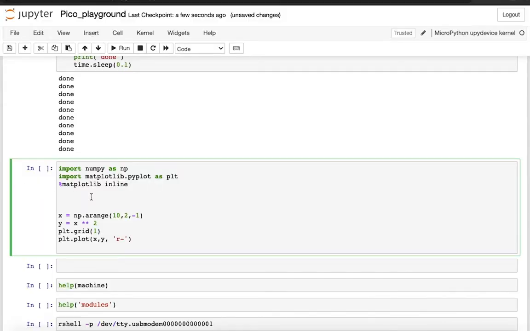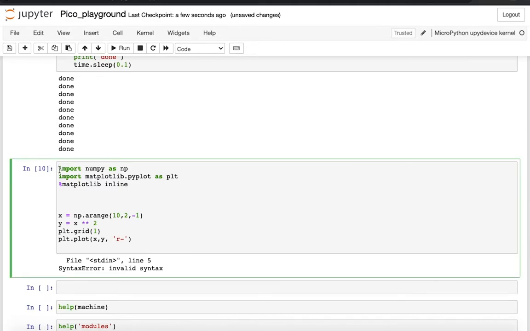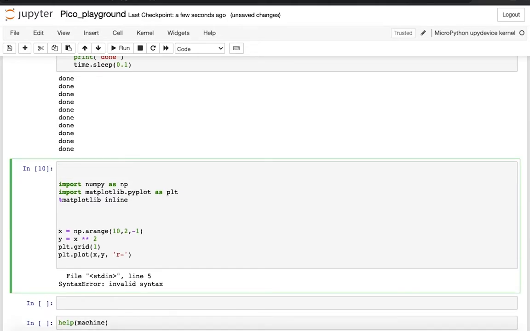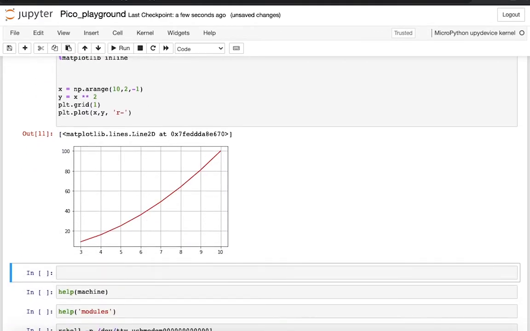Let's say I want to do NumPy and Matplotlib. Right now it will say that it's invalid syntax or whatever. It does not recognize these commands. But when I use this MicroPython kernel on Jupyter notebook, if I type in %local, now this cell would run through Python 3. As you can see, my plot has come up here.